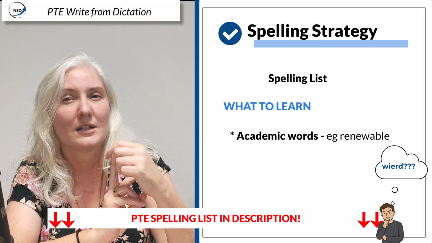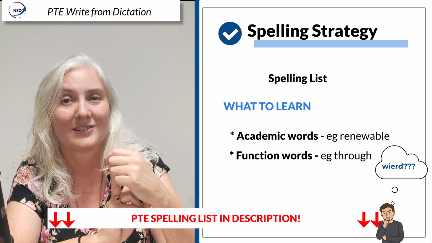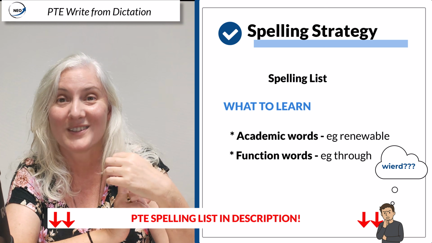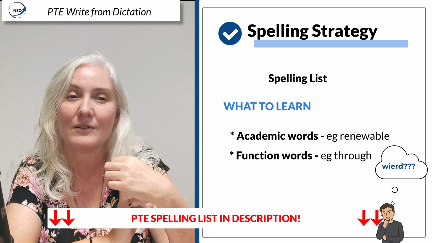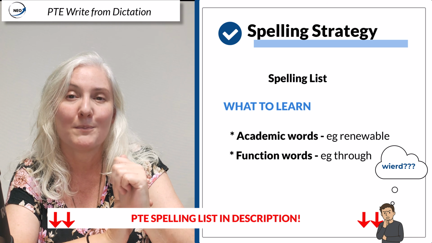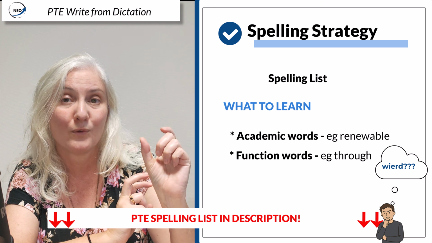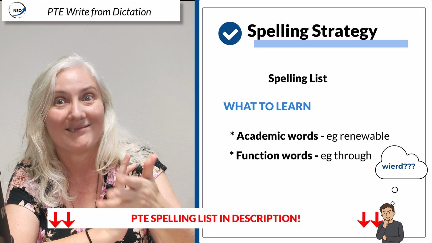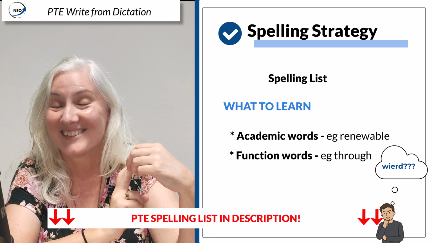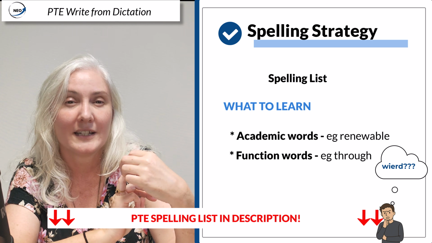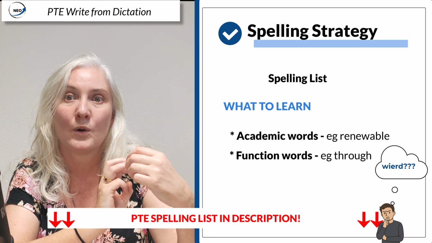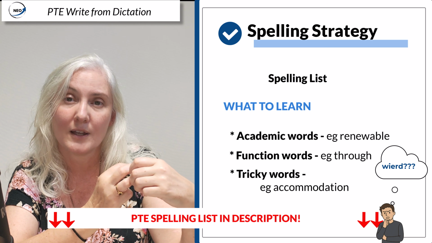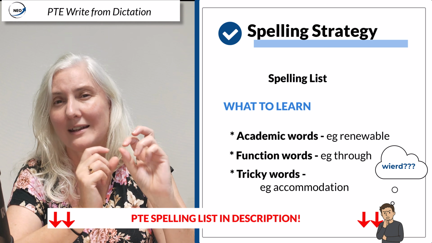Also, you need to get the function words correct, right? So most of you have basic function words like to and the, you won't misspell, but it's amazing how many people misspell words like through and though, okay? Get it right. You have time, you just have to memorize it. And finally, there are certain words in English that are just tricky for everyone, tricky for native speakers too. And it's often because there are double letters in them.